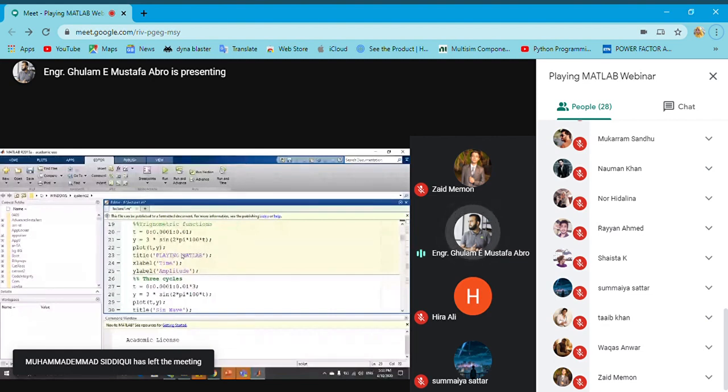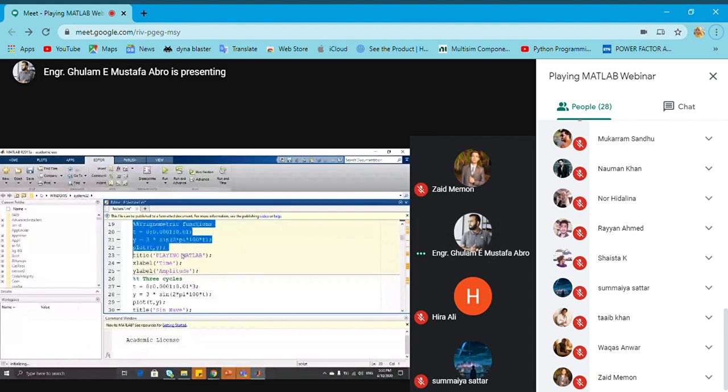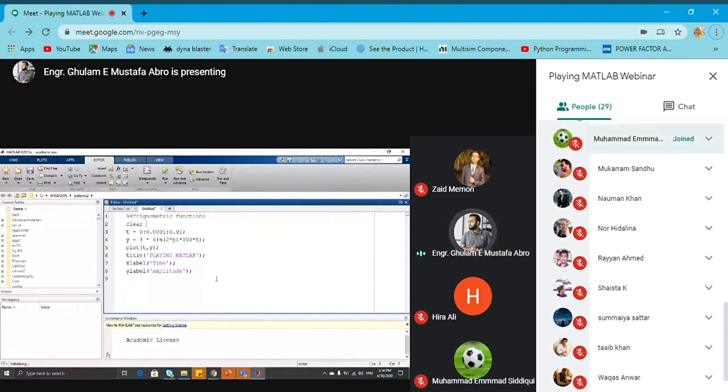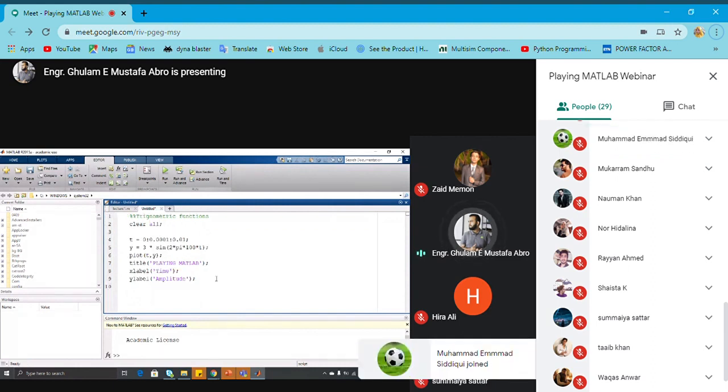If I copy this code, because there are several things in this code, let me make a new file and write it like this. I'll run this code multiple times, but before that I'll write clear all, because whenever I repeat it again, everything will clear up. So this will give a good sense of learning.